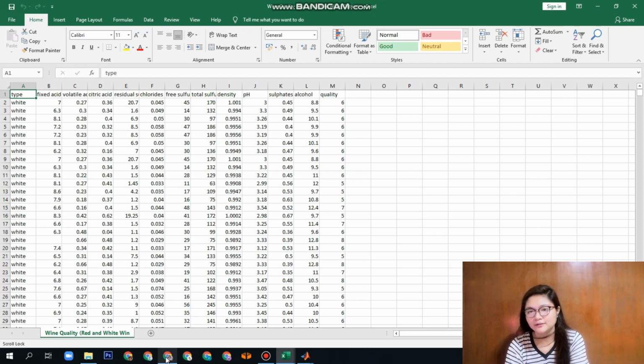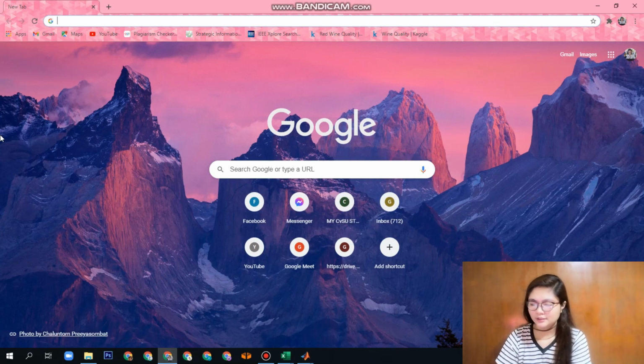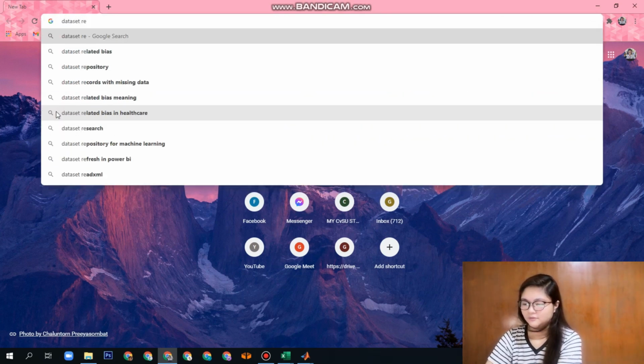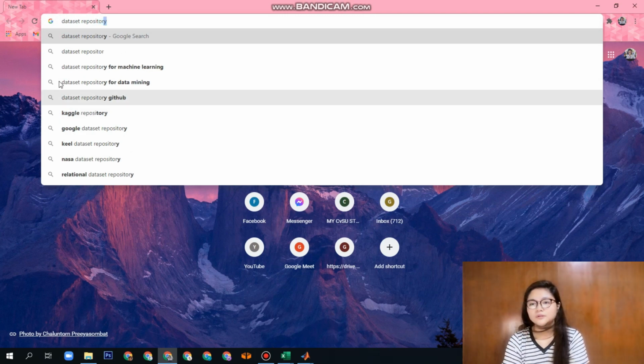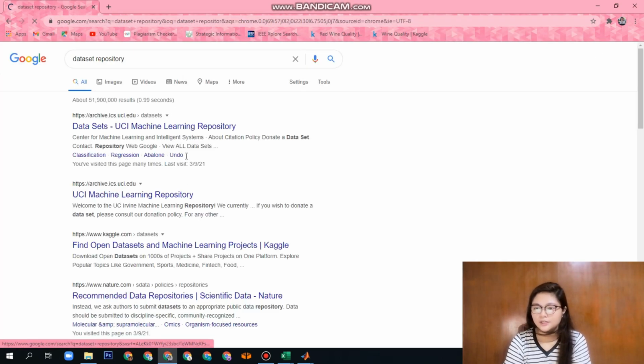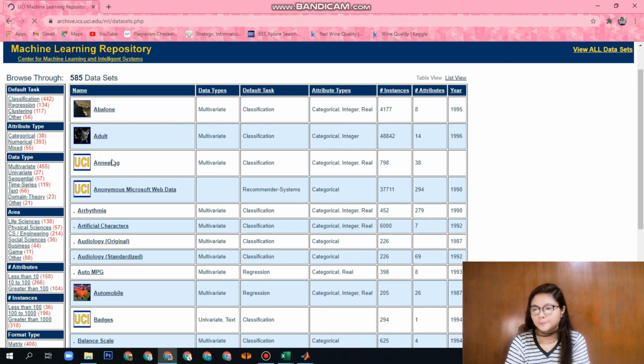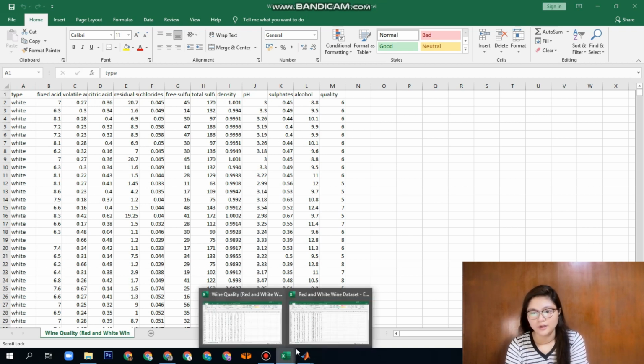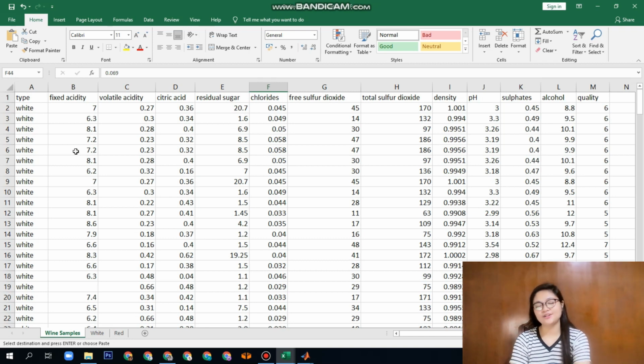So let's go to Google and search for dataset repository. You can look here for datasets and choose the topic you want. This is the original dataset of wine quality, which includes the red and white wine. I already arranged the dataset of wine quality here.